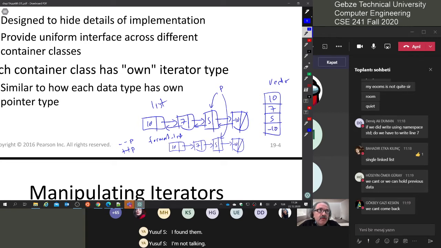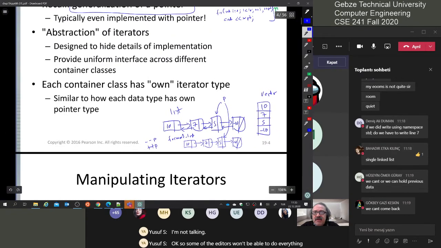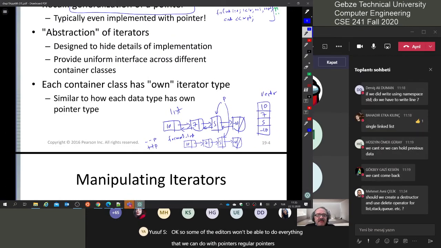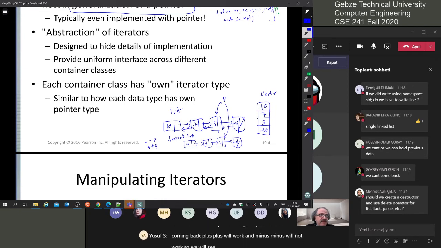Okay. So some of the iterators won't be able to do everything that we can do with the regular pointers, such as coming back. Plus plus will work and minus minus will not work. So we will see these kind of differences in a few minutes.